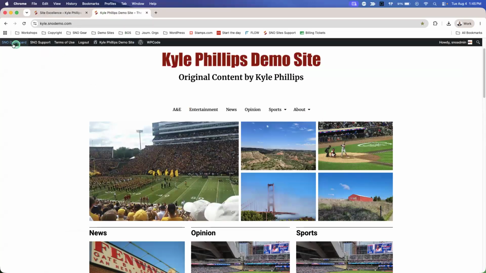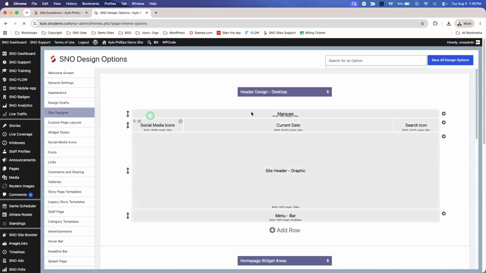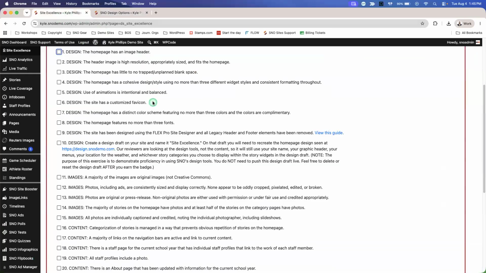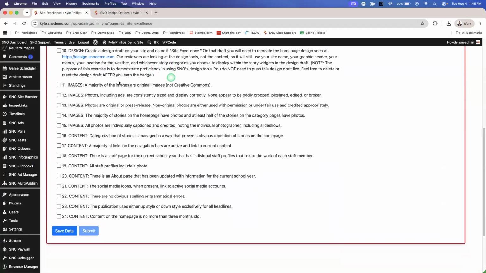When you go back into your site designer on the back end of the website here, make sure that none of your elements contain the word legacy. If they do, make sure to replace those with the newer elements. I'll talk about guideline 10 in a little bit. That is the one thing you do have to do some work for. And so I will touch on that in just a moment, but I'll do the other checkbox guidelines first.